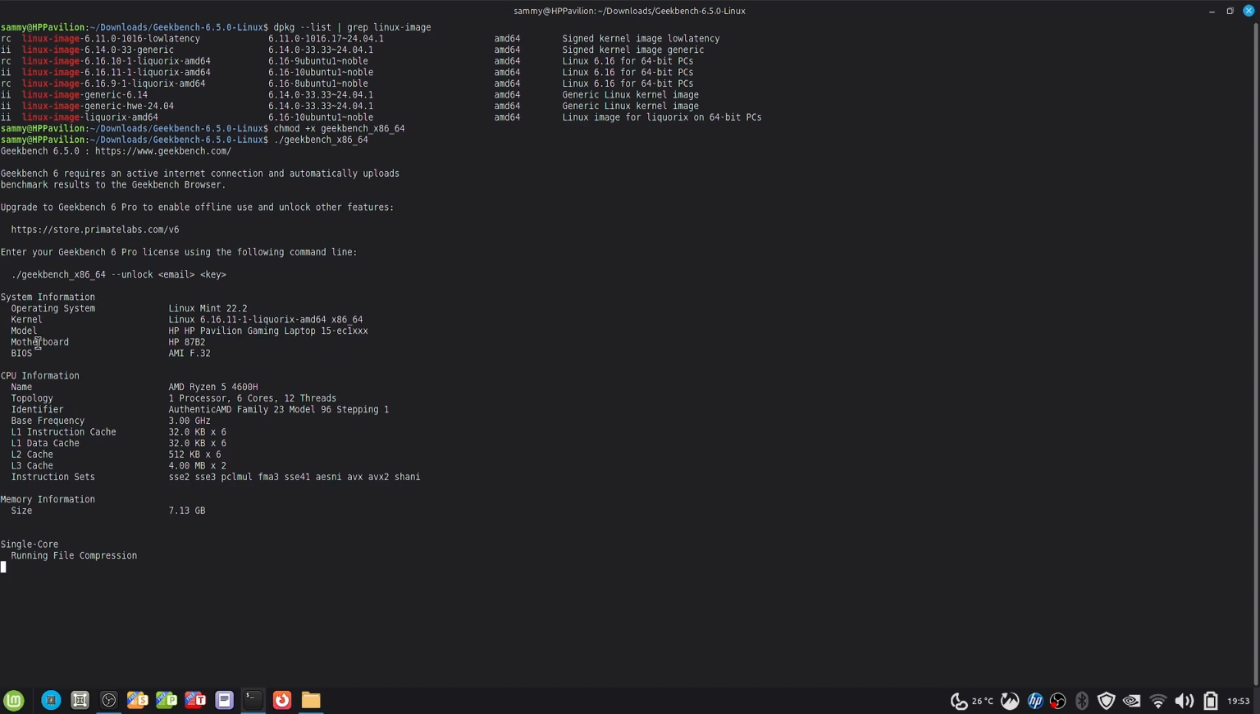So the test has started, and you can see here the kernel that we are booted into right now is 6.16.11-1 Liquorix AMD64, and this is my system configuration given. First it will execute the single core test and then the multi core test. And once the results are available, we will check them out in Mozilla Firefox. Then I will reboot into the new system, and then we will do the test on the generic kernel, that is the 6.14 kernel, in the next video.